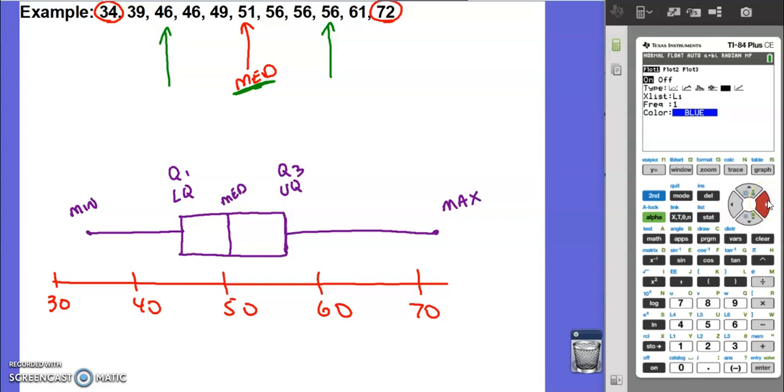This is the box and whisker plot. And notice, just to double check, the list is L1, so if you typed all the data into L1, make sure that it says L1. And then what we're going to do is simply push graph.